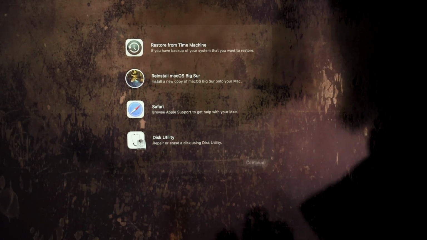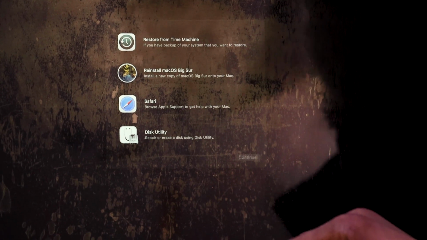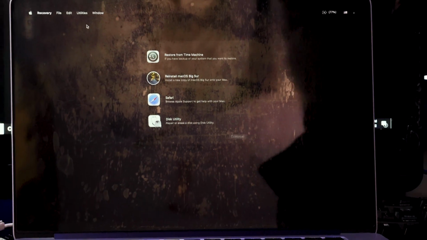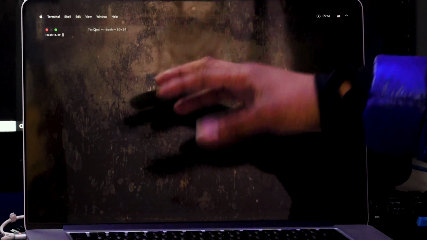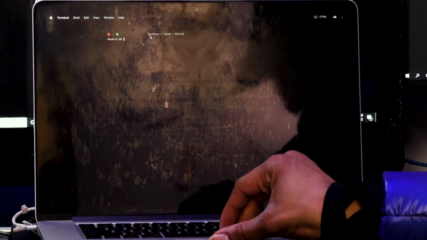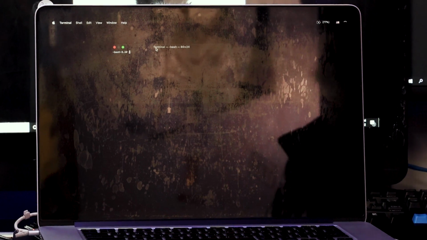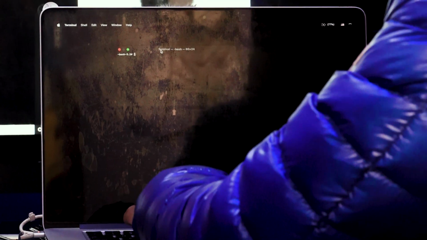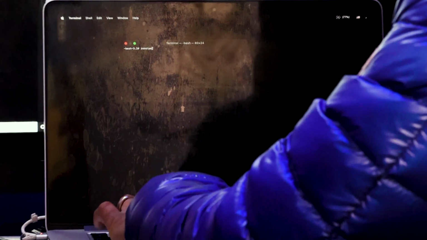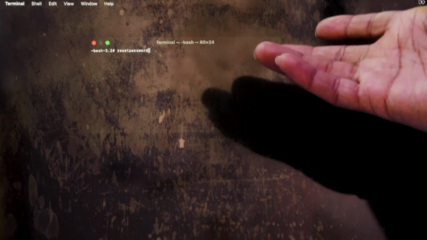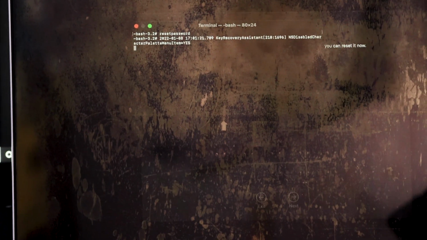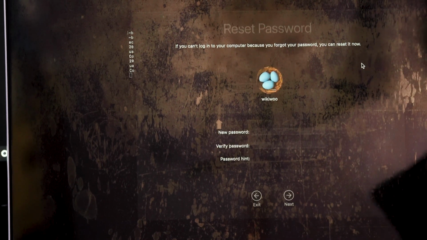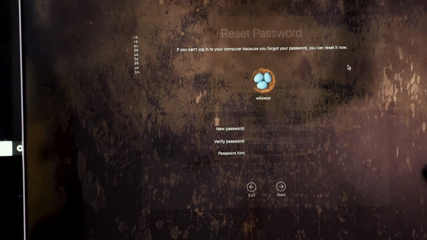So what you want to do, second step, is we're going to go up to Utilities and select Terminal. Once you're in the terminal, you'll have an open screen just like this, and you're going to type in the word resetpassword all together with no spaces. When you have that, you hit enter. What this is going to do is open up the application for you to reset the password.